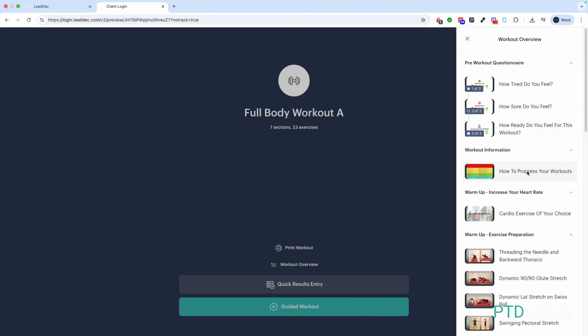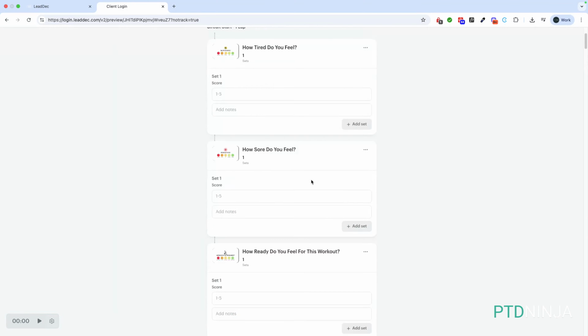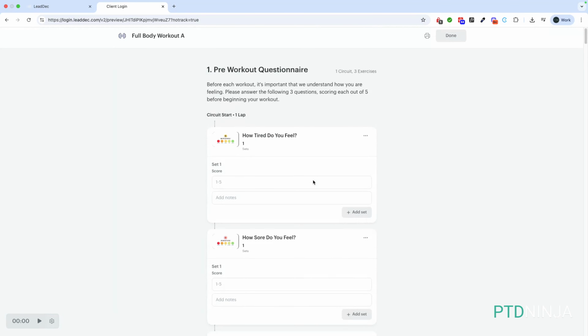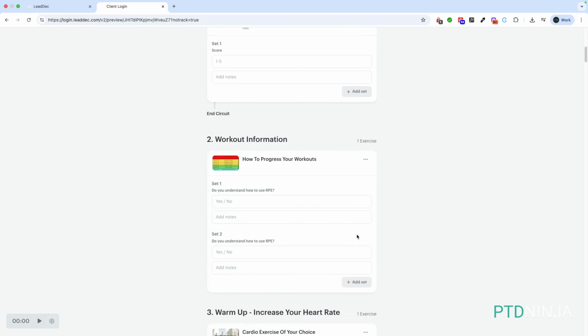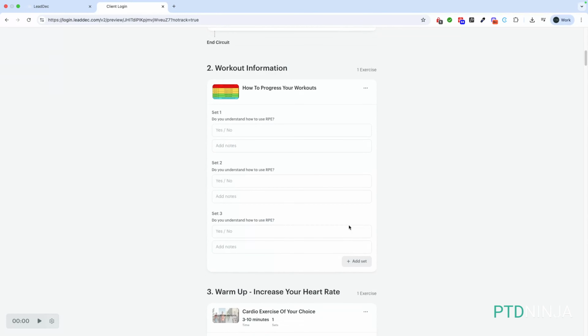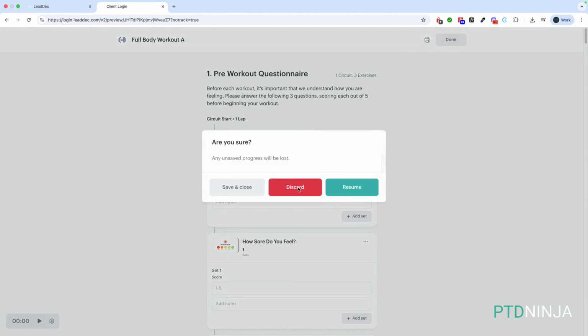So here's an example one. You can see it all here. And then also down here, they've got the option to do quick results entry, so they can quickly just enter their results and information without having to go through and watch all the individual videos if they want to, just adding in more sets really quite easily. So it's super self-explanatory as they go through it all. And then I'll just hit done to go back, discard.